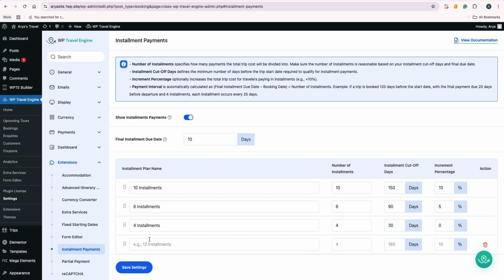First, enter a name for your installment plan. Then, set the number of installments based on how many payments the total trip cost will be divided into. Next, set the installment cutoff days. If you set this to 60 days and your trip starts on May 1st, travelers must book by March 1st to be eligible for installment payments. This ensures there's enough time to complete all scheduled payments before the trip begins.